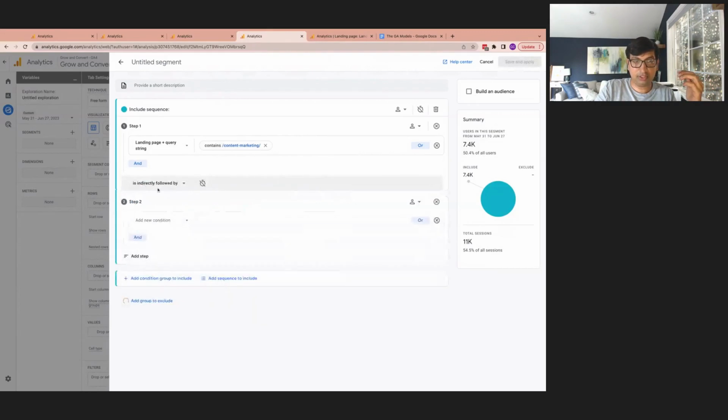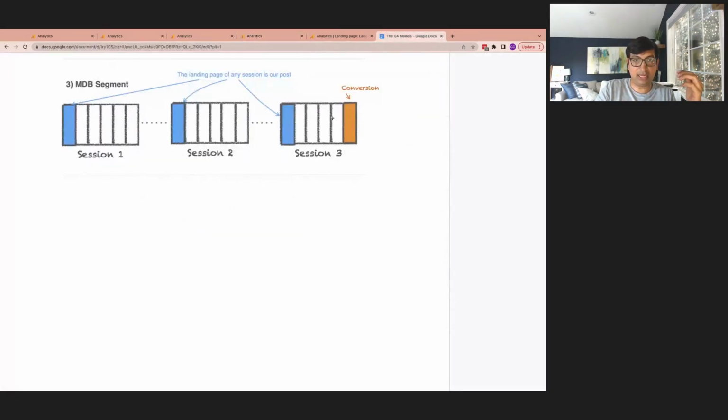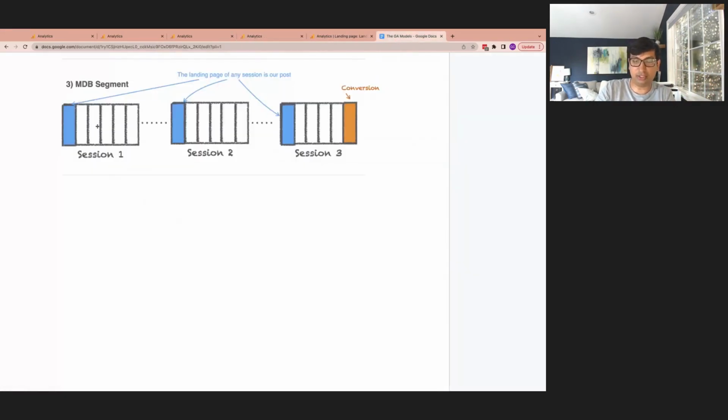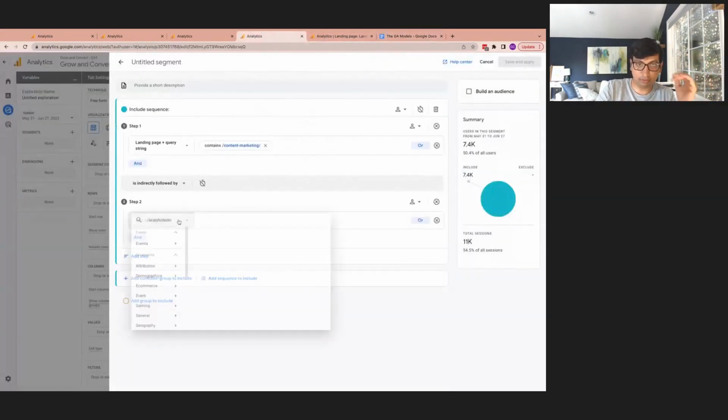And we're interested in people who at some point later convert. And in GA speak, that's called indirectly followed. I think directly followed by would be, I have to be careful here, it would either be in the same session or maybe even the actual next interaction, but we just never use that because we're not interested in something that happens so directly. We're just saying, if you hit any of these landing pages that we're interested in, and at some point later converted, we want to count you. That's literally what we're trying to do.